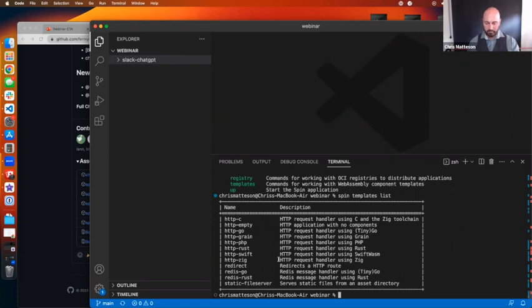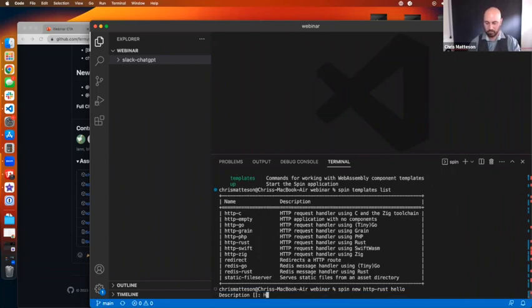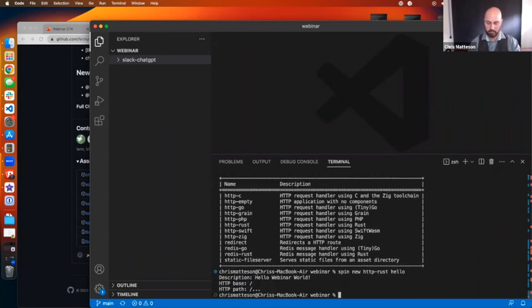So let's go create a simple one here. Oh, I should mention, we actually run the entirety of the Fermion website on Spin using a project called Bartholomew. A little more complicated than static file server, but you can host any kind of application with complexity of that easily with Spin. So let's do some new applications. spin new http-rust. Hello, webinar world here.